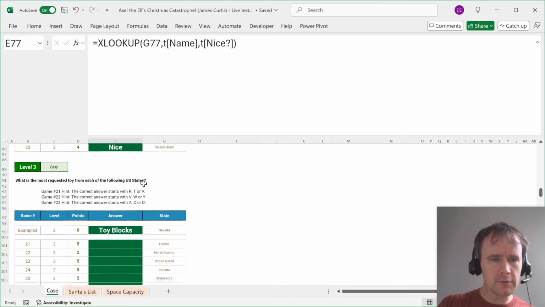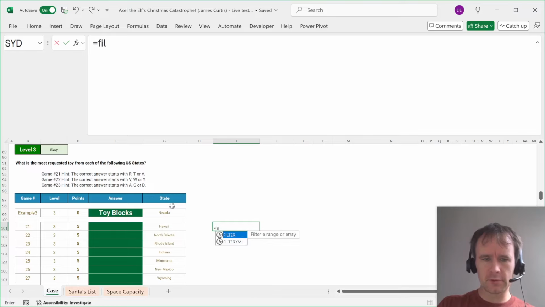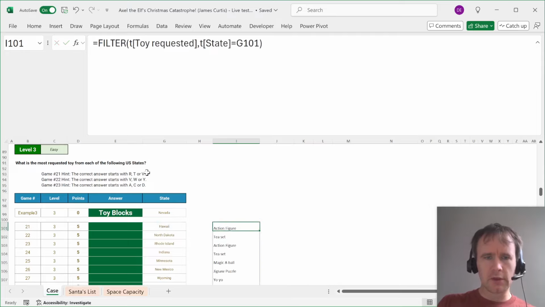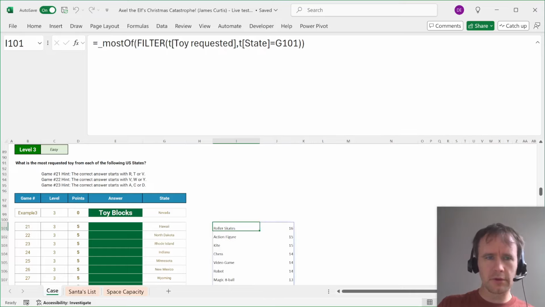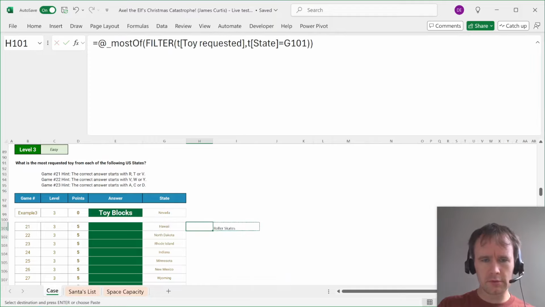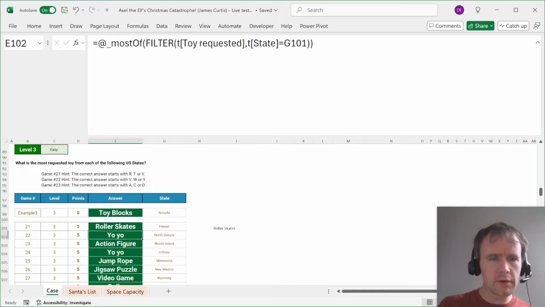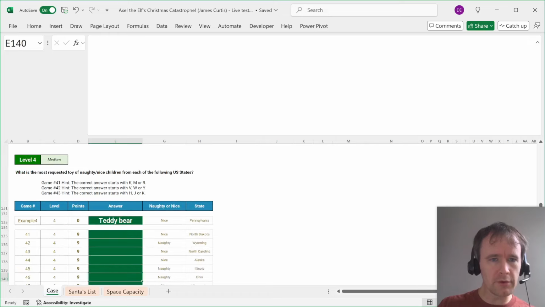The following is the most requested toy from each US state. Okay, so filter T toy requested where T state is this. And I'm going to wrap with MODE, and then AT. Okay. So R, yes, Y, yes, and A, yes. Fine.